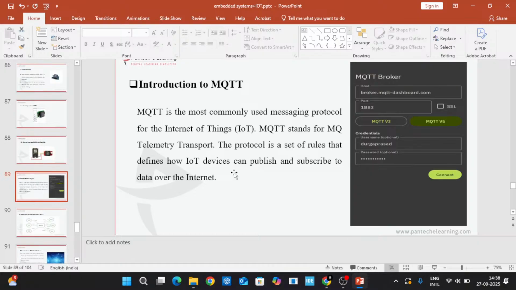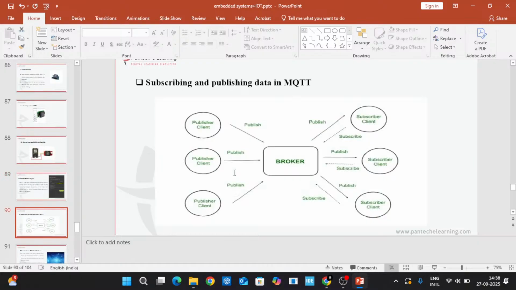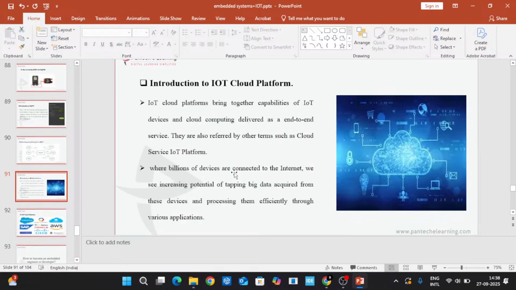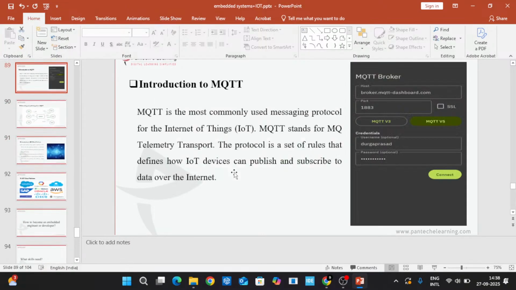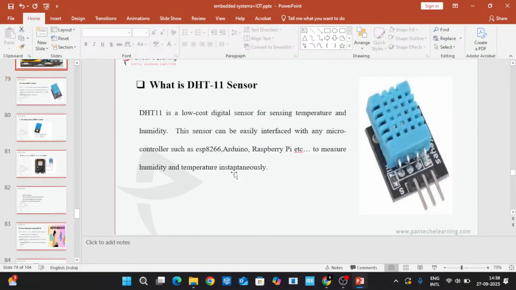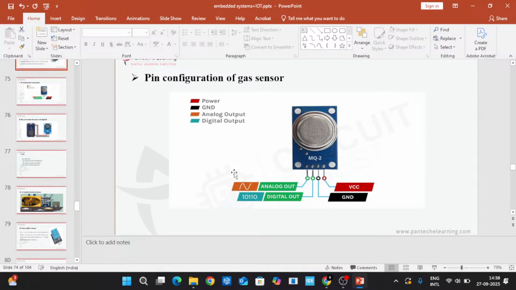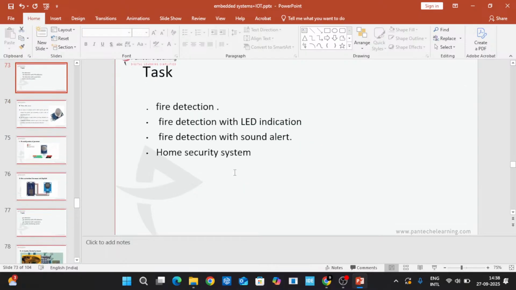This is the MQTT protocol, used for IoT platforms. This is a cloud protocol. Okay, these are all the embedded system topics. Now you will see the practical sessions, like coding: how to write the code, how to upload the code, how to show the outputs.